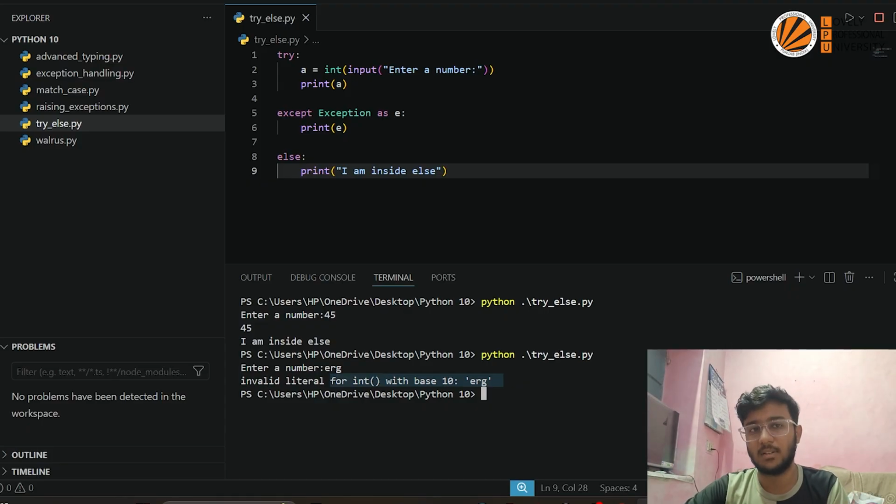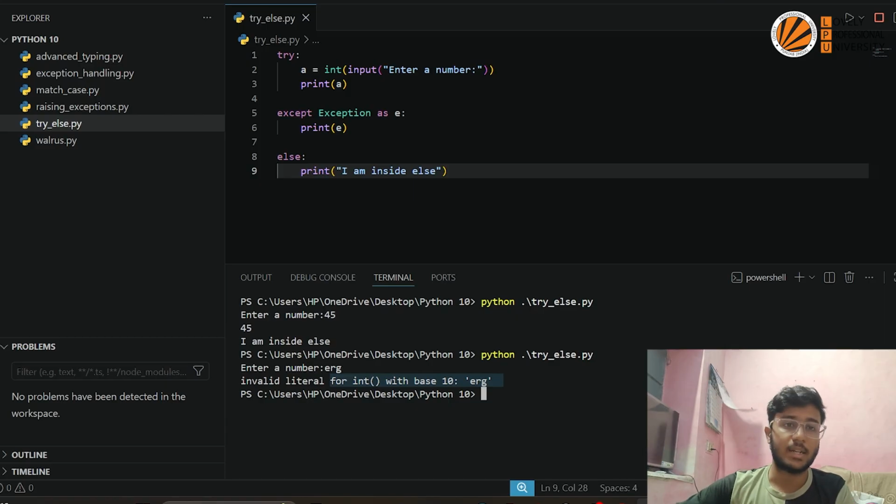Print anything here. Suppose I want to do it in error also, so I want to print it, so just like that you can do it.